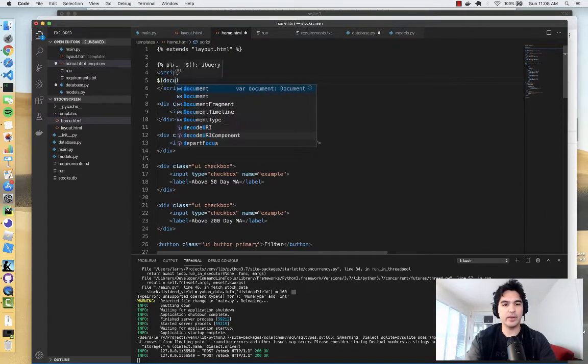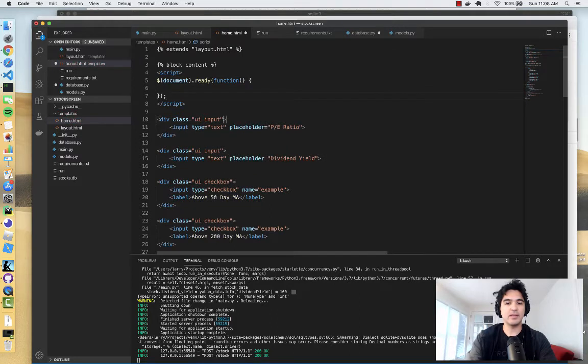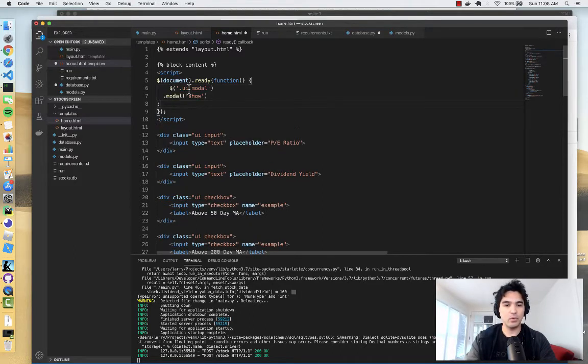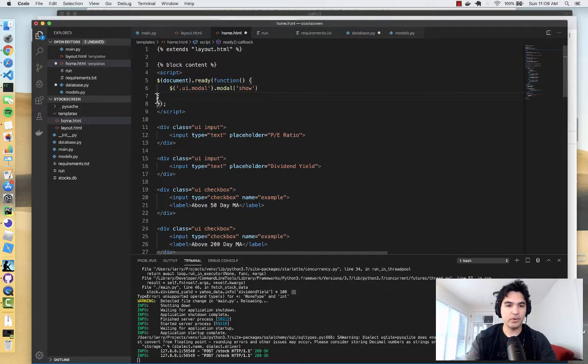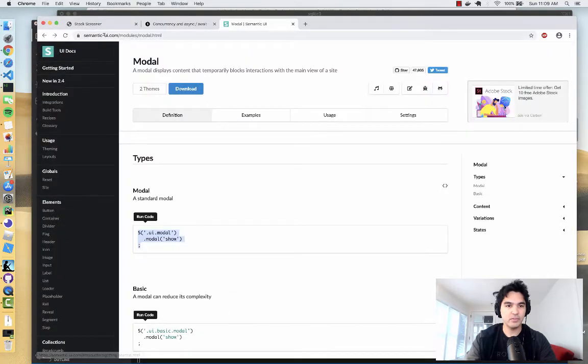And so with jQuery, we do document.ready. And so we just specify some JavaScript code that runs after the HTML document loads. And so anything that runs inside of this function body is going to be code that executes after the document loads. And so we need to run this UI.modal, and then we're going to do modal show. All right, so we're going to say when the document loads, show the modal. So let's see if we can show it.